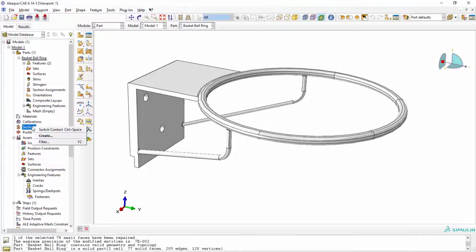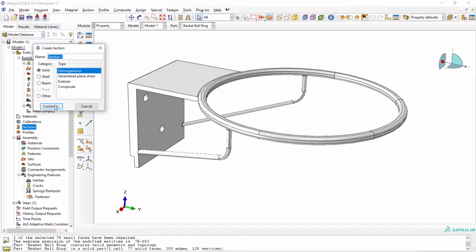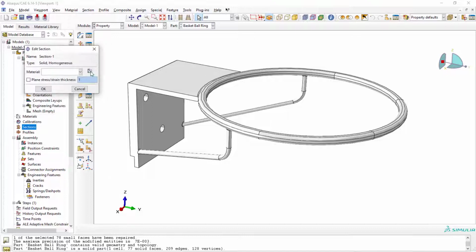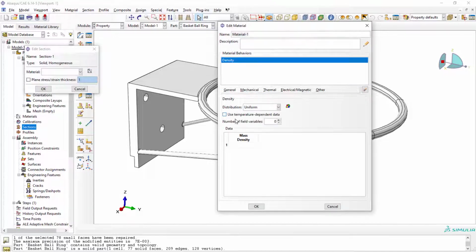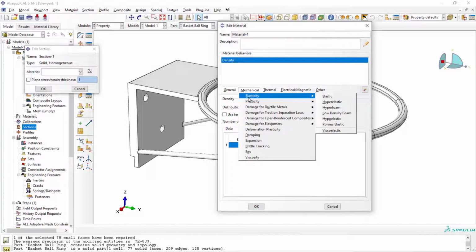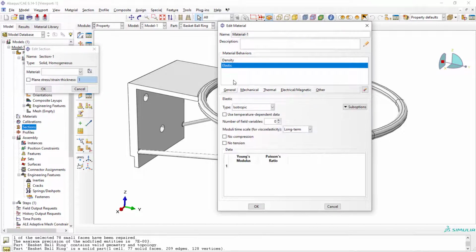The next step is to define the section, so you can directly select the section from here and create it. Solid and homogeneous material for this particular model. The material, you can define it, you can add the density as well as the mechanical elastic properties, that is density, Young's modulus and the Poisson ratio are required to deal with the static analysis. Remember that. So elastic properties, Young's modulus and the Poisson ratio.